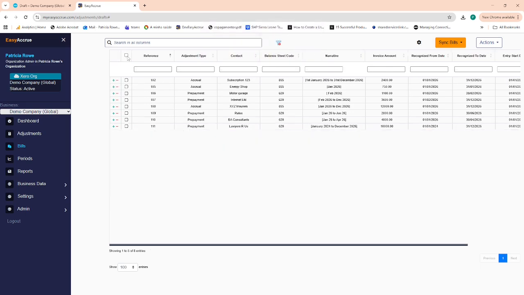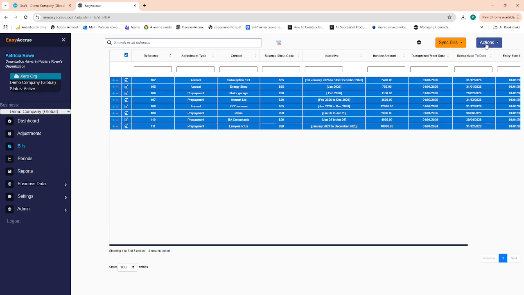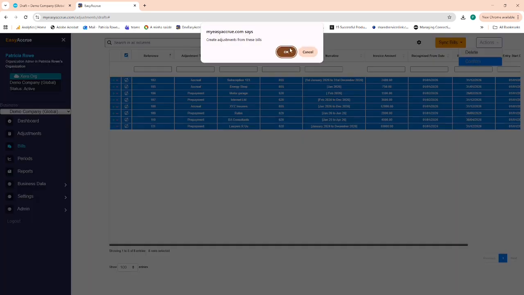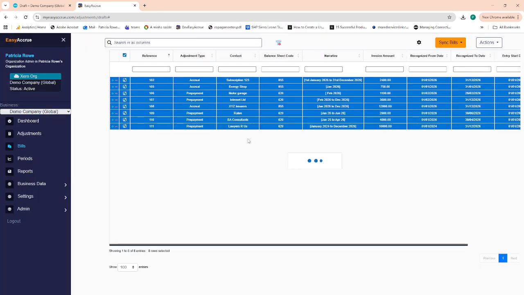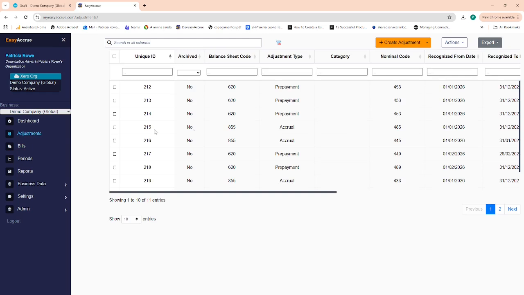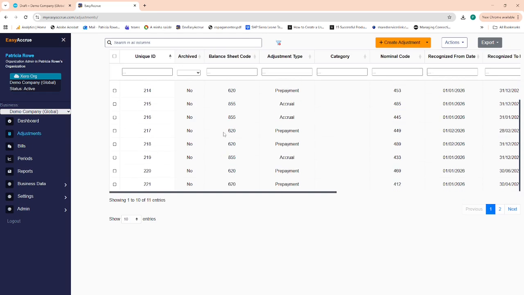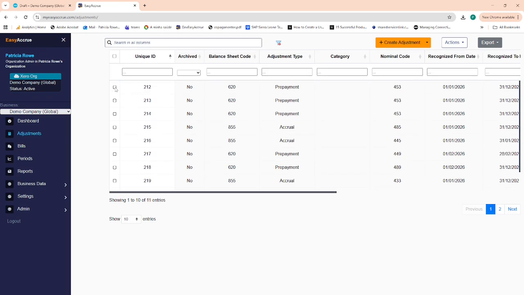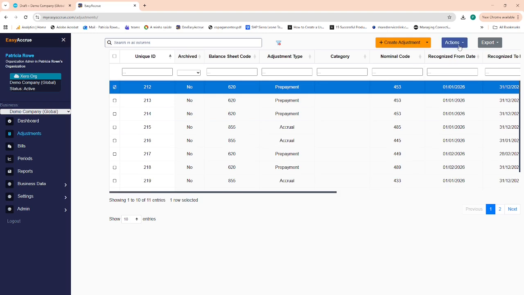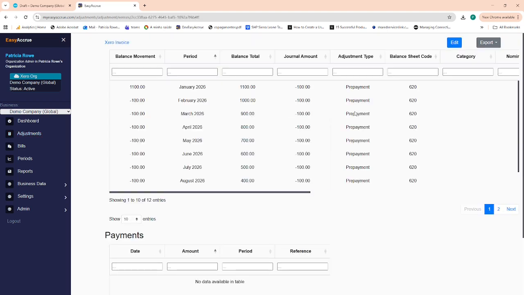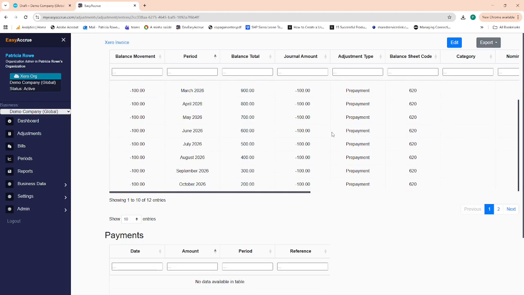So we look at all of these, and say we're happy with them all, we can just confirm them, and that will create accruals and prepayments for all of these. We can then go into adjustments and we'll see we have accruals and prepayments here. You can see the schedule for each of them here.